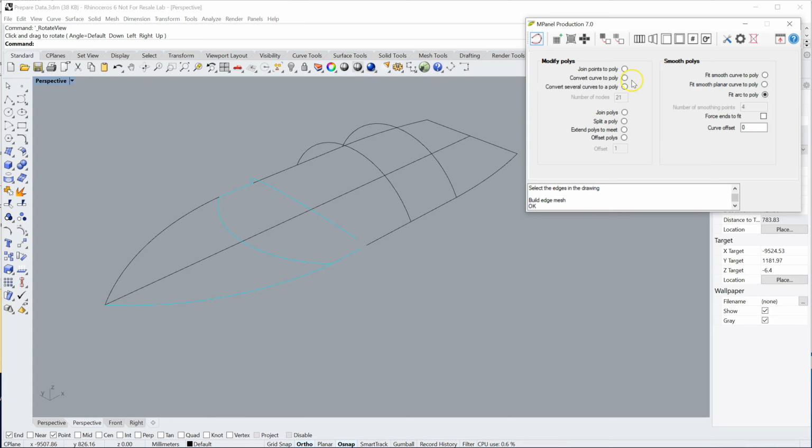There is now a page or tab called Prepare Data, and this is used with machine measured, machine digitized frame members to help prepare that data into a form where it can be more easily used as a boundary for a mesh surface or piece of fabric. There are tools to modify polys.